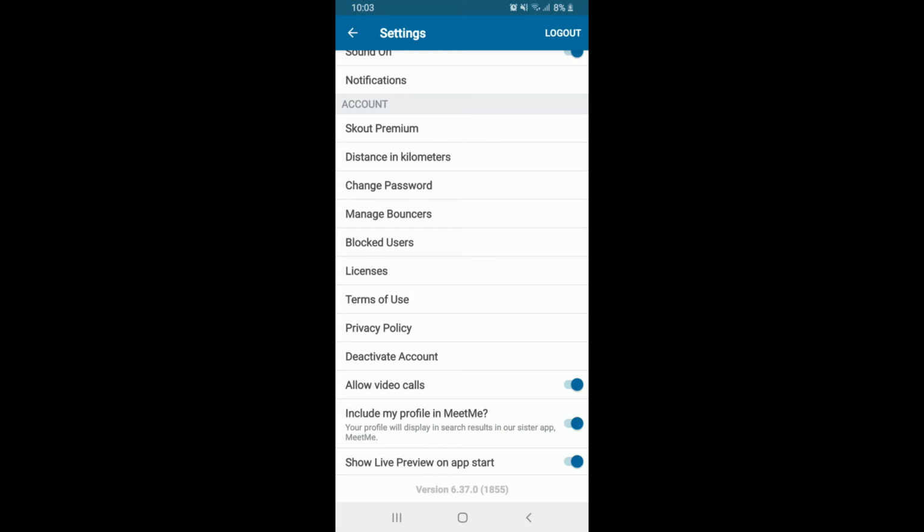Remember that deactivating your account is not a permanent solution. If you deactivate your account, it will be left inactive, but your profile will remain intact. If you don't want a permanent goodbye from Skout, then deactivating your account will be the best solution for you.